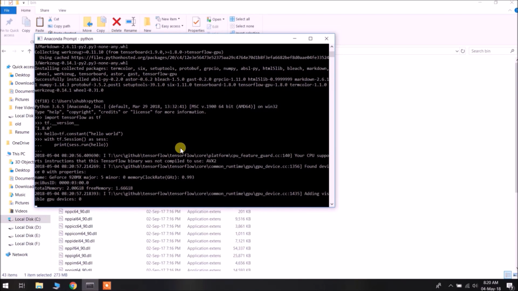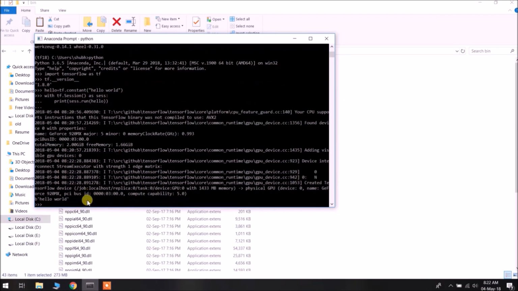So it is detecting the GPU on my PC, adding visible GPU devices. Okay, it says hello world. It means we have installed our TensorFlow successfully and it is working upon the GPU. Fine. My GPU is having compute capability 15.0. Okay.